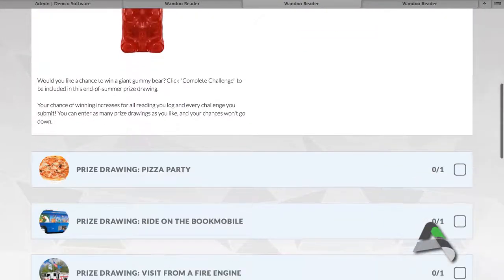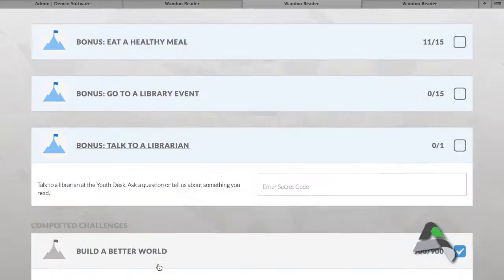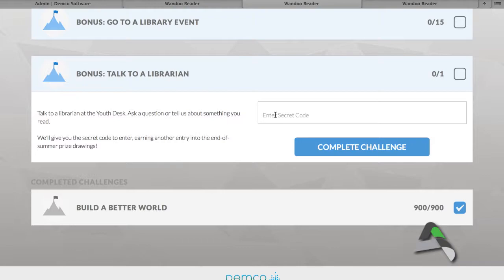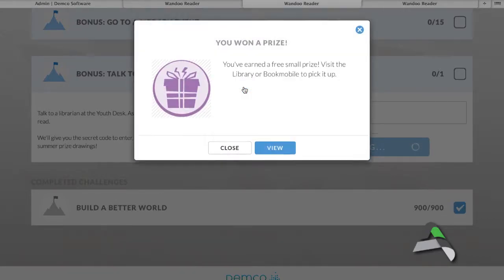Just like with the adults, the children will log their books on the books or the home page. And then they also have several of their own challenges on the challenge page. There are a couple different types of challenges that the youth have that the adults do not. One of them is a secret code. So kids can go to talk to a librarian, and the librarian will give them a secret code. They enter it right in here and complete the challenge.